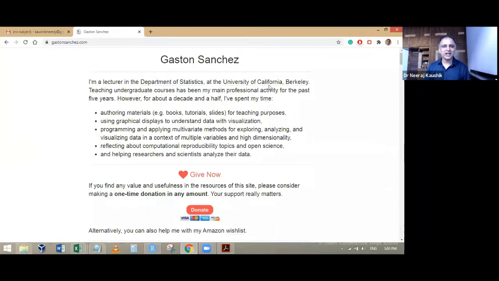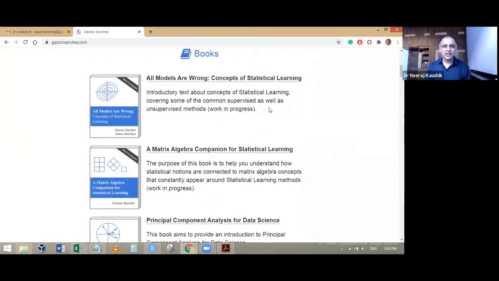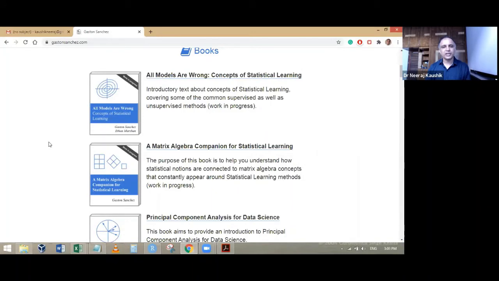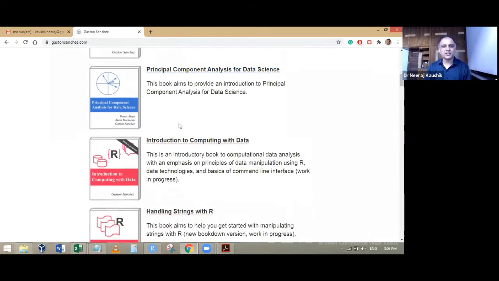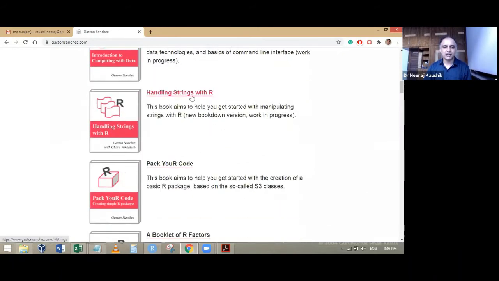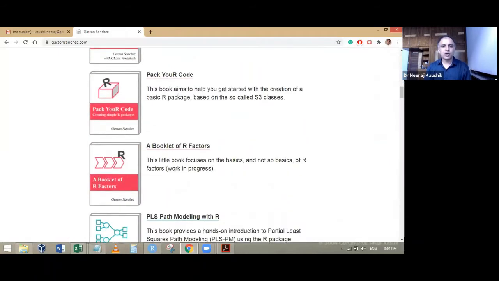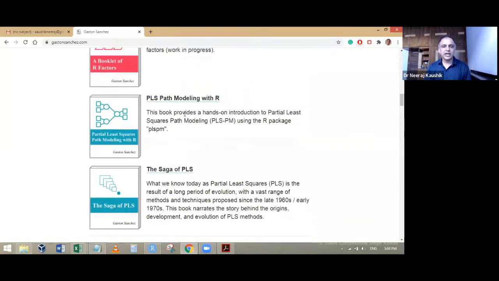Just like Andy Field, I'm a die-hard fan of Dr. Gaston Sanchez. He's written a number of books, the majority of which are free of cost. This is currently work in progress. All models are wrong. Matrix algebra, PCA for data science, introduction to computing, handling strings. Well, I loved this book. When I started text analytics, I first went through this book. This is freely available, a new book download version is available, and it teaches right from the basics of what exactly text is, how to work with it, and what base functions and packages it gives you. Pack your R code, if you want to make R code booklet, PLS path modeling.